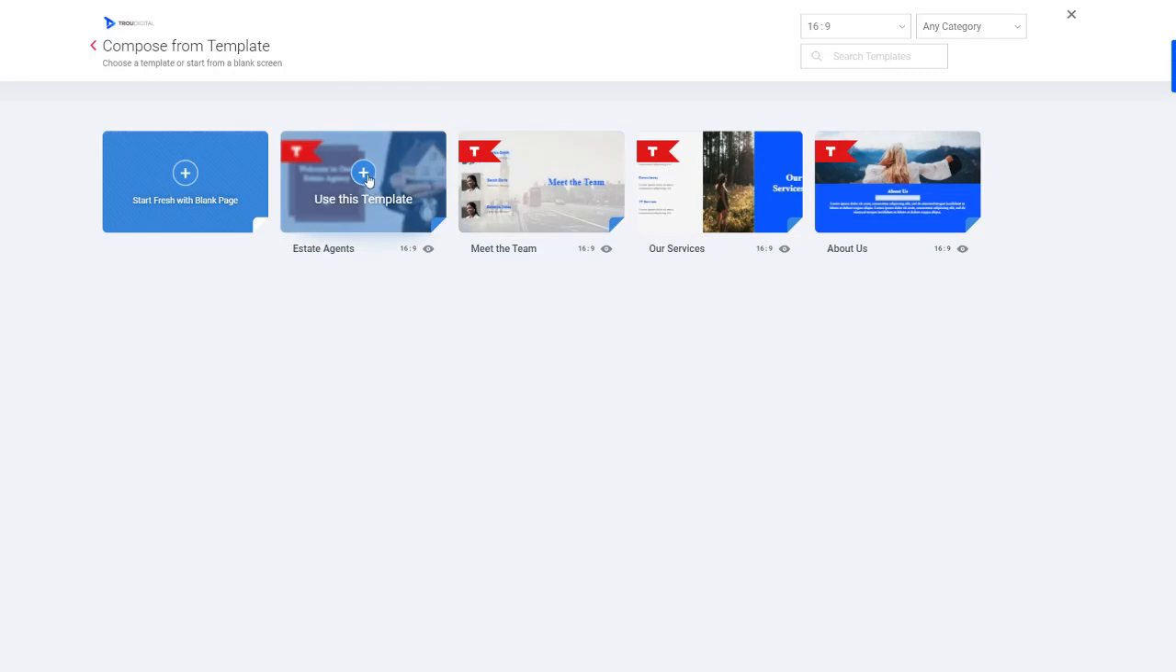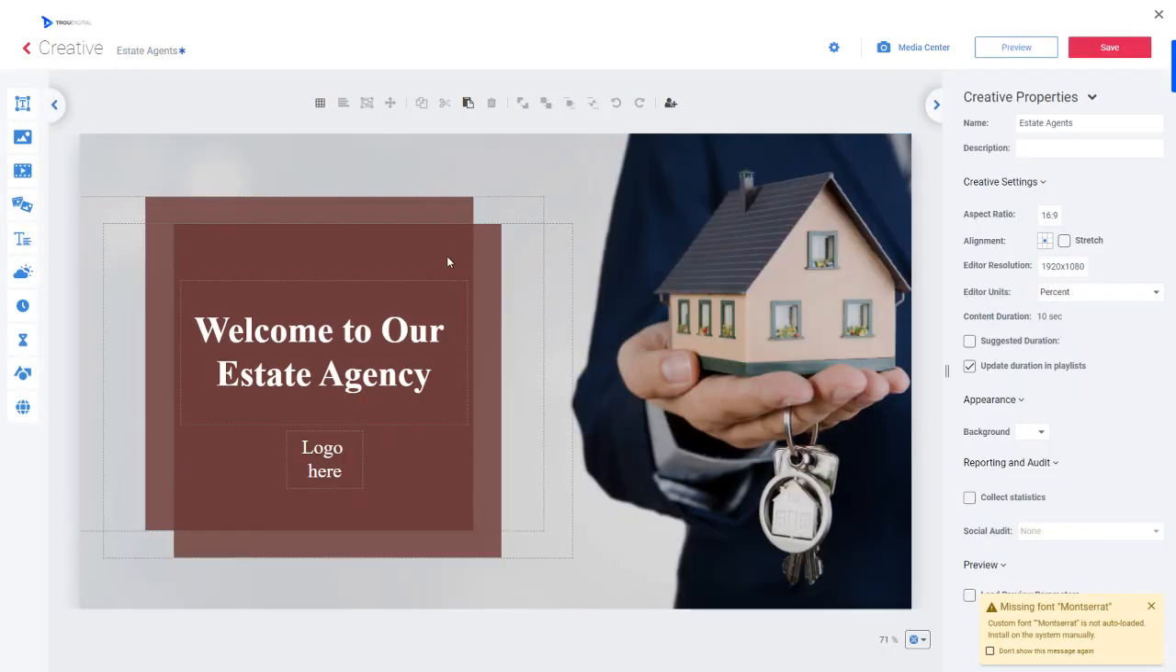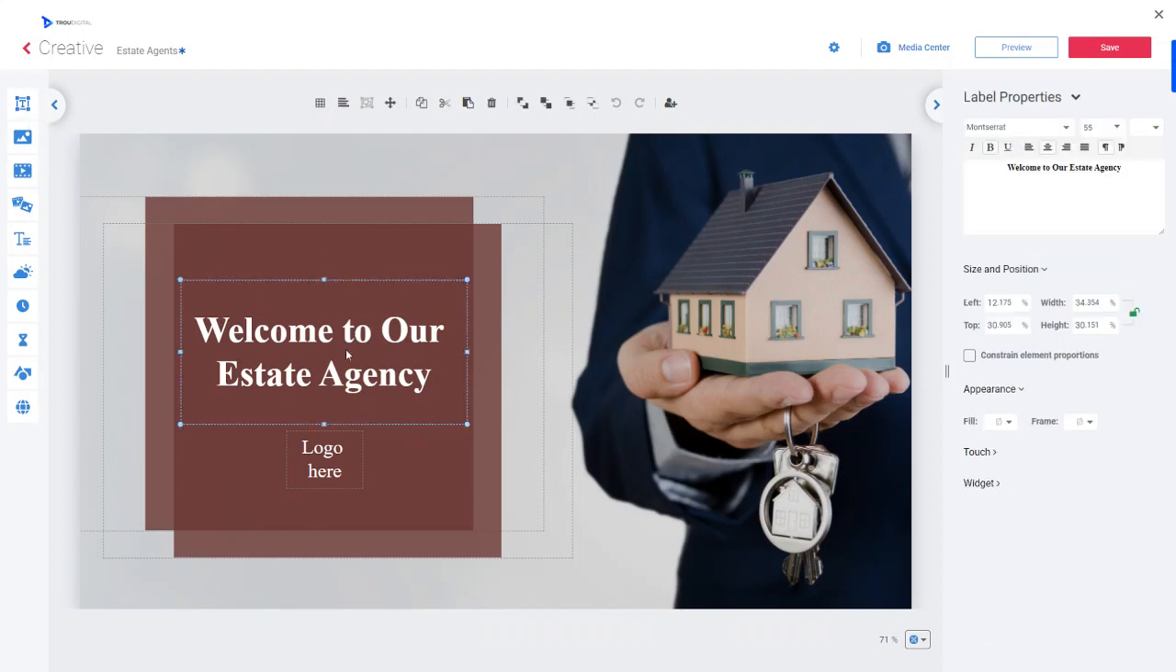I'm gonna start with one of these templates just to show you the Creative Studio. So if I just hit use this template, you'll see here very simply this is our Creative Studio, and on the left there's a series of widgets that you can use to build up your content. So simply there's text, which is fairly self-explanatory. It's what we've got here.